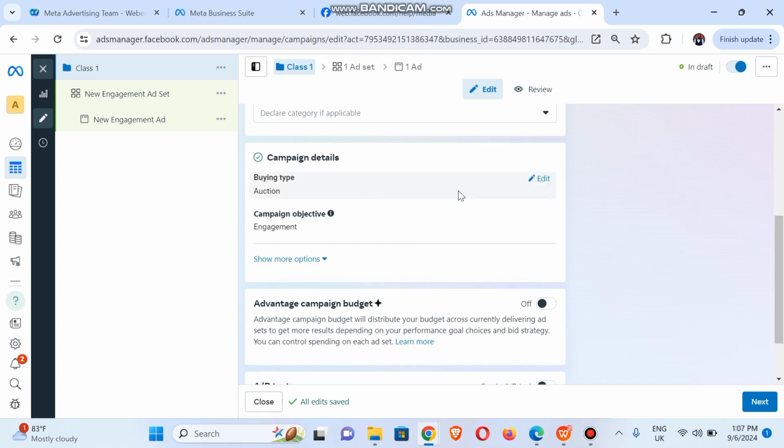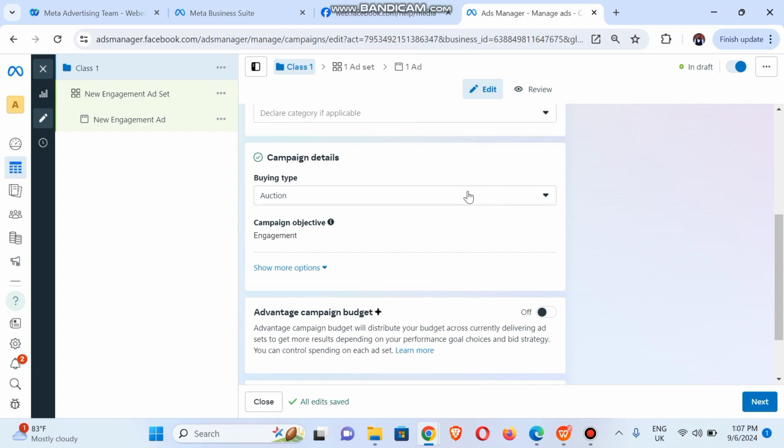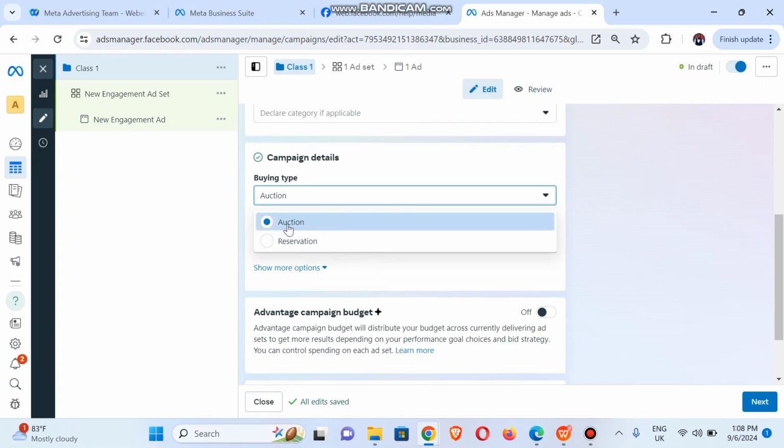Then at this level, you have another chance to decide what is the buying type. You have auction and reach or frequency. So you click on, I've clicked on the edit button. So these are the 2 major types you could buy ads on Facebook. So the first one is auction and reservation. So it was previously known as frequency and reach, but Facebook changed it to reservation. Okay, but auction is what works best in most cases. Okay, but for this tutorial, we're going to focus on auction. Auction is what a lot of business use on Meta.